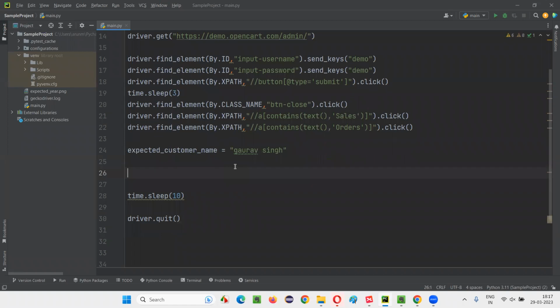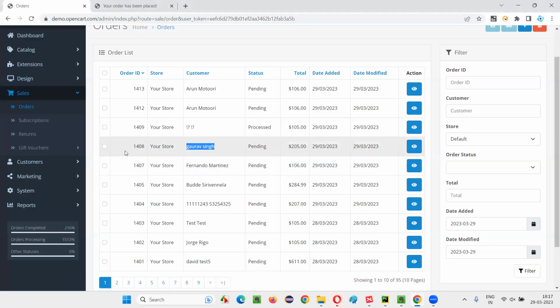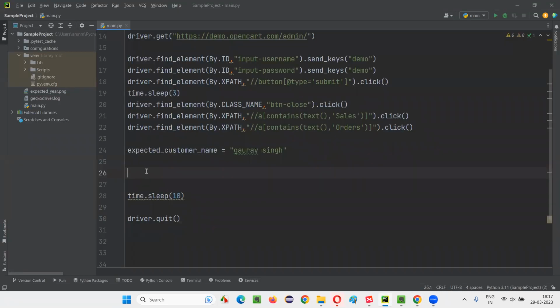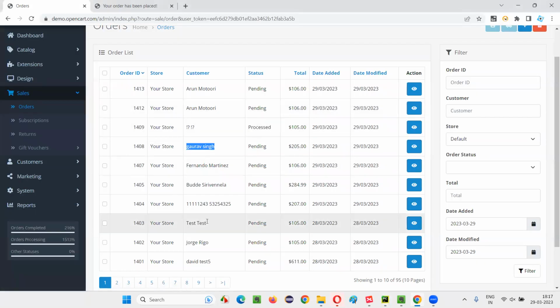Then next one, I'll create an XPath expression which will retrieve all these names. I'll now write the logic to handle this dynamic table. I'll retrieve all these customer names, and I would like to select only the checkbox option which has Gaurav Singh as the name. That's what I would like to do. For that, let me create an XPath expression which will retrieve all these customer names.